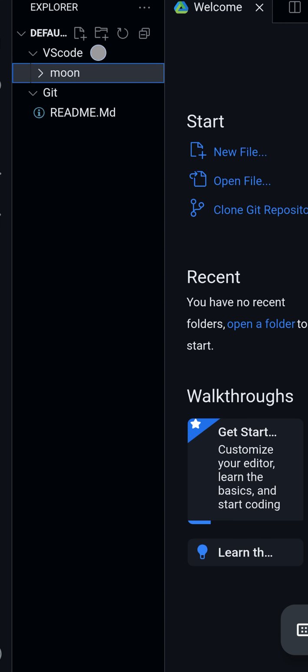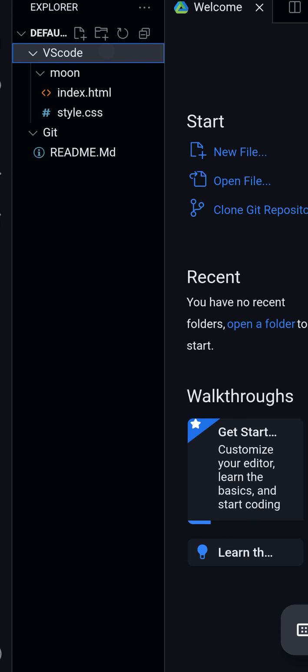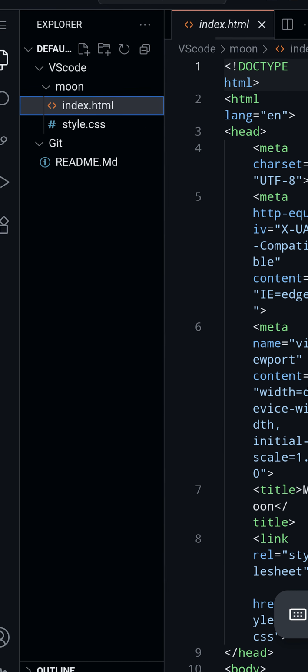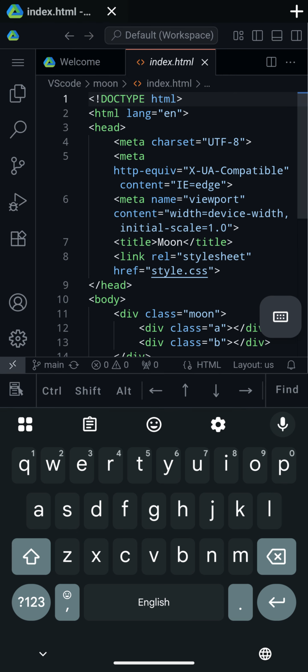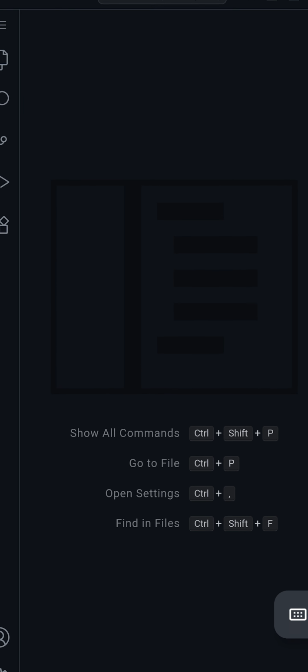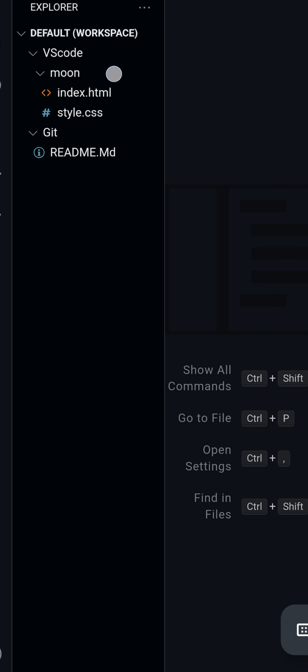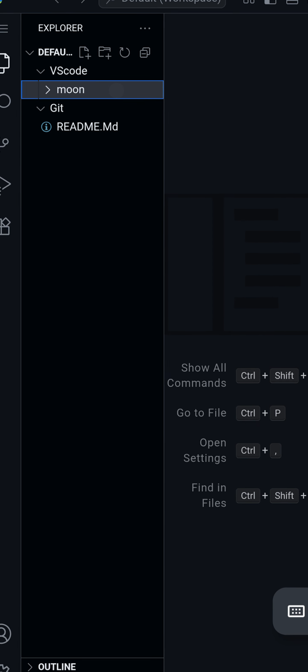Here I have this Moon project. I explained in the previous video the file system of the app. Must check that. It's about managing your device files from the app. And here in the device storage, in the Documents folder, we have the VS Code folder, and I moved my project from PC to here. It's not a Git project, so let's initialize it.